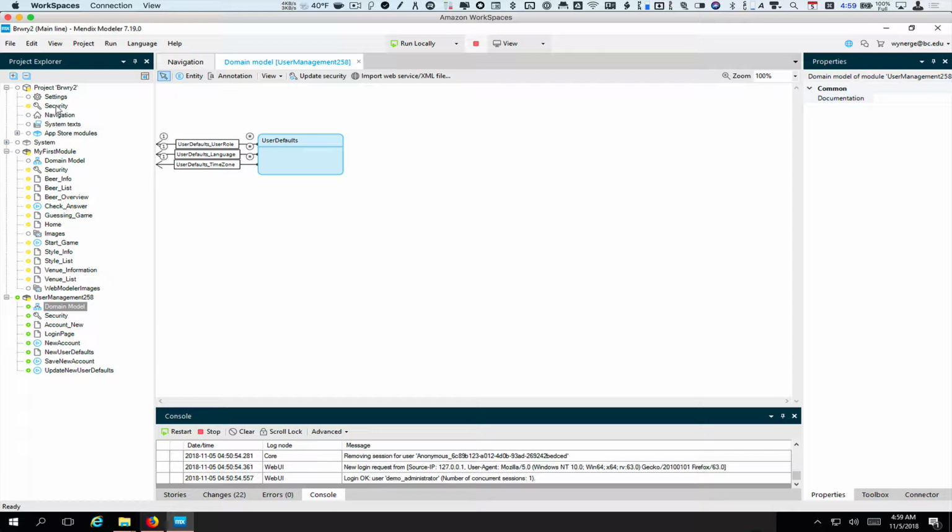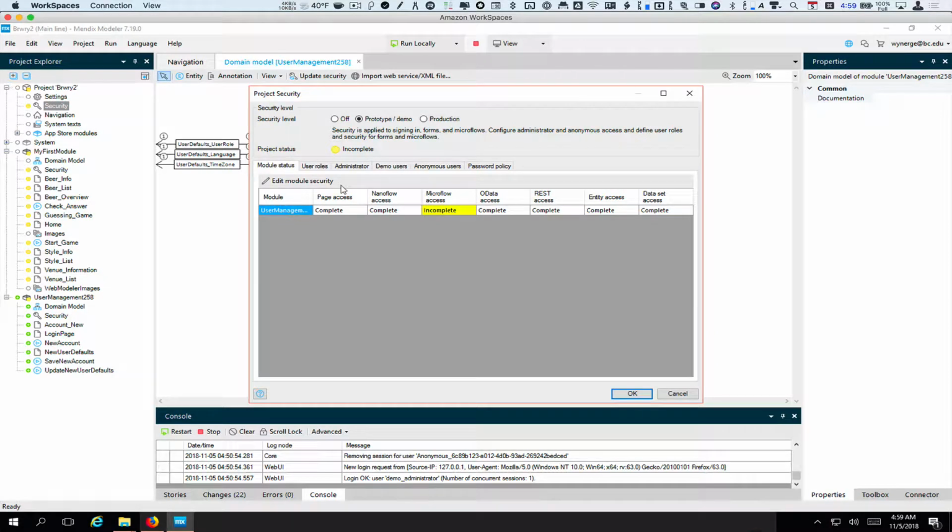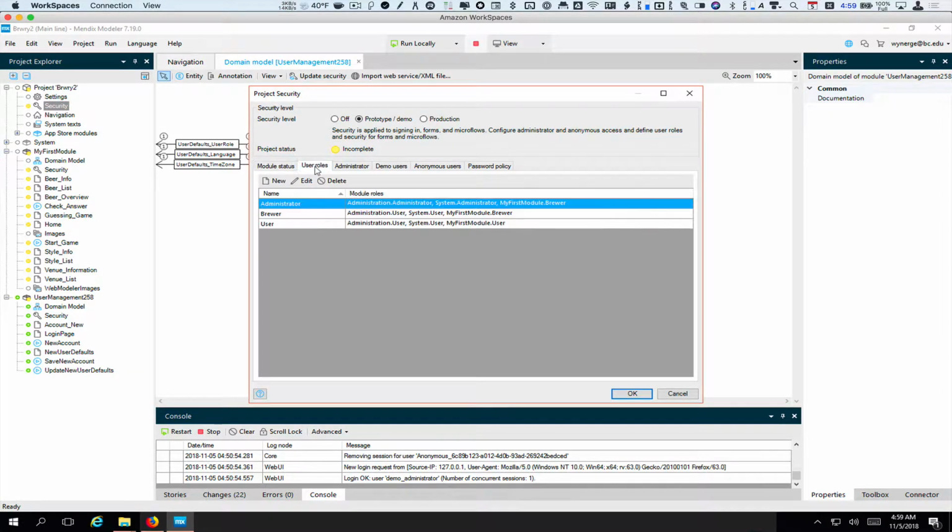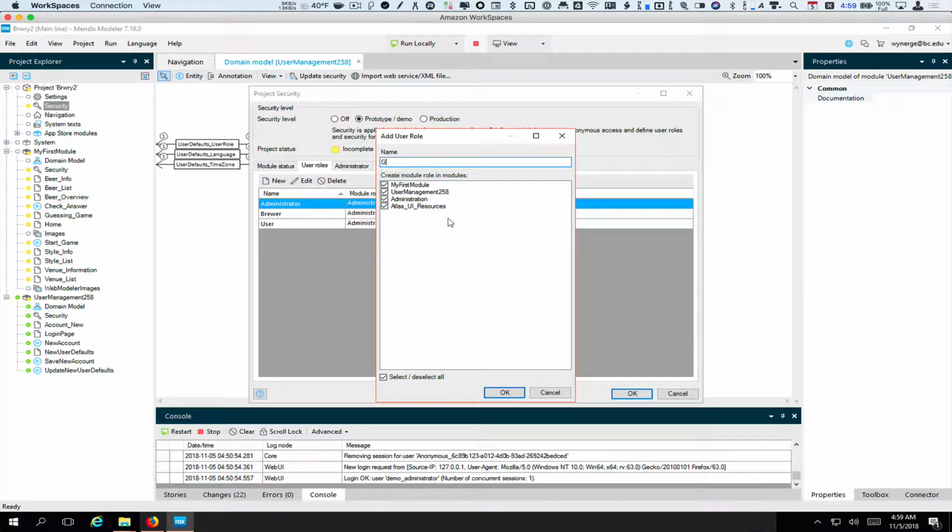The first thing I need to do is go back up to the security for my overall app, and I'm going to add a new user role. And the user role I want to add is guest, right? Because right now we're having anonymous users have all the powers of a user in the app. We want them to have very limited access, just enough to sign in. So I'm going to add a new role. I'm going to call it guest.